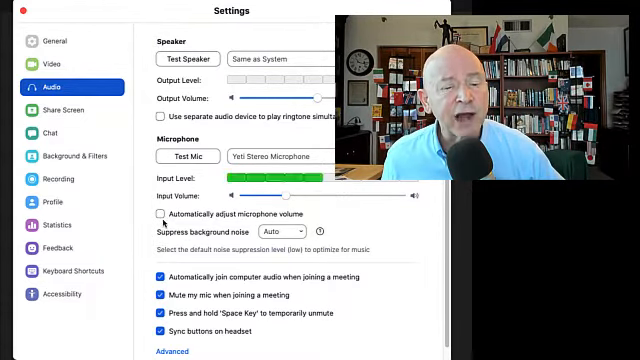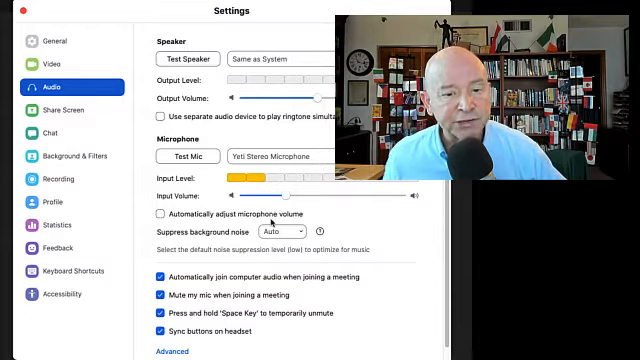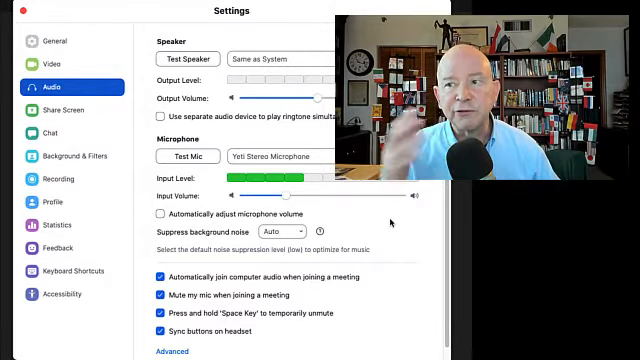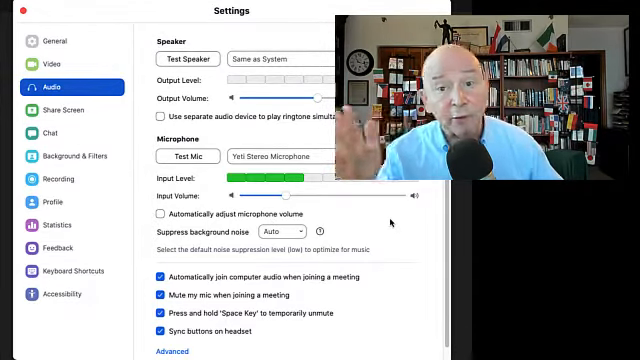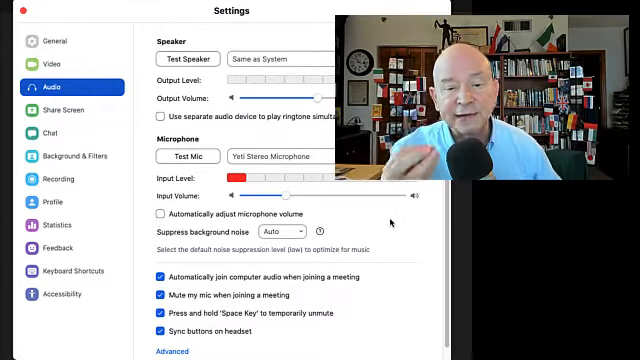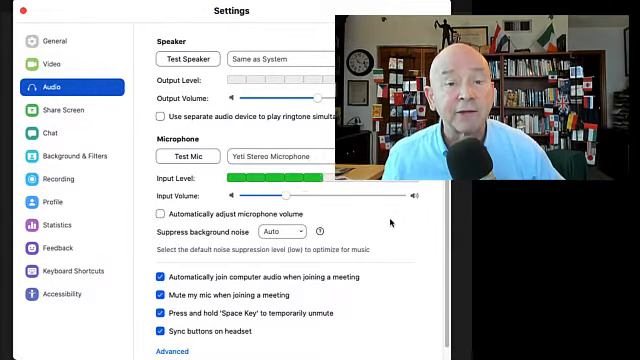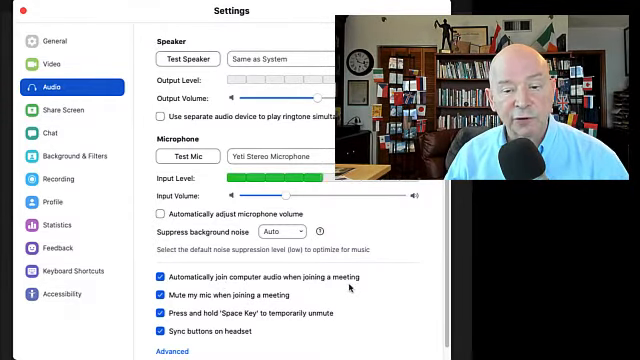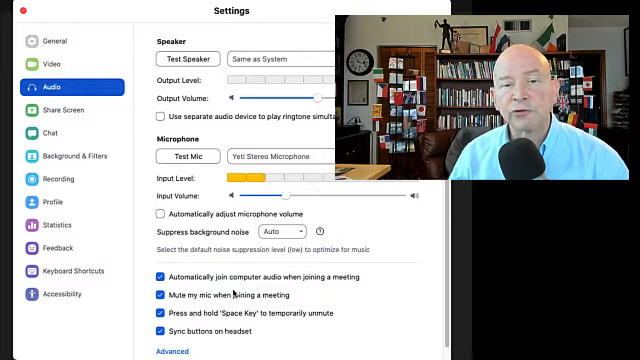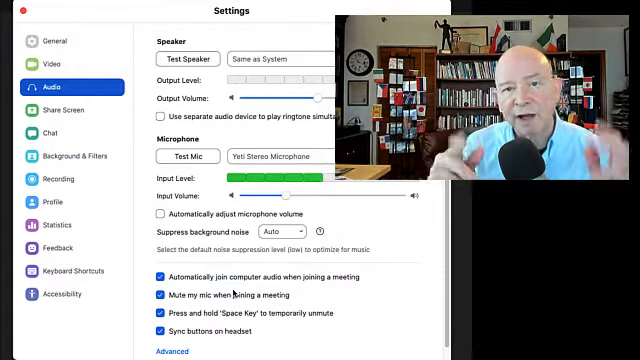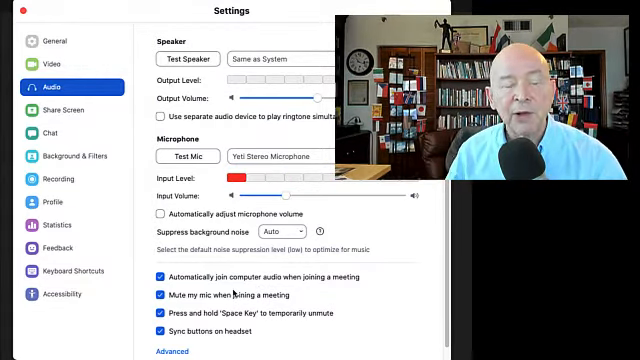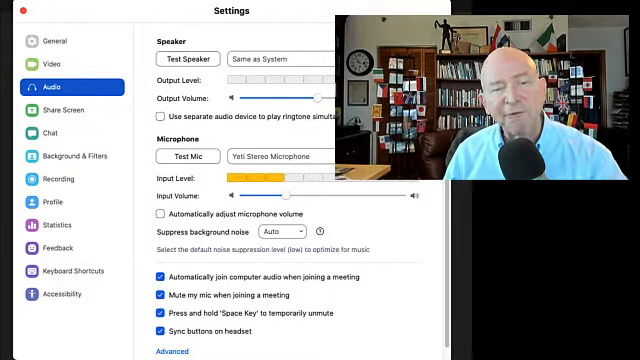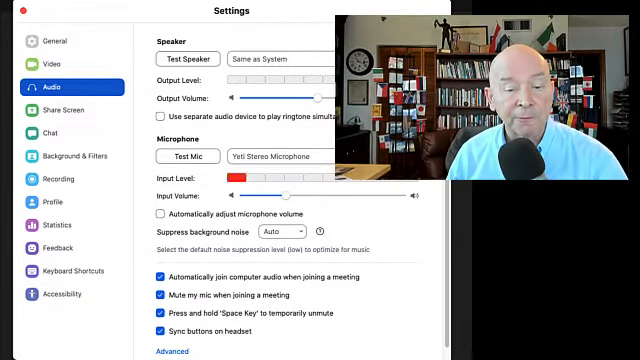Here's one that I would not recommend you use: automatically adjust microphone volume. I've found that when I do that, sometimes my volume will go down when I don't want it to, or it'll go up too high. I like to have control, but you do some testing and find out how this works in your situation. Here's another one: automatically join the computer audio when joining a meeting. Yeah, that's a good idea that you join with the computer audio. You don't have to go in and say, yes, I want that each time, or use a telephone. By default, you'll be using the computer audio.